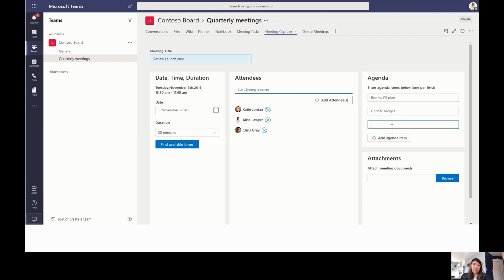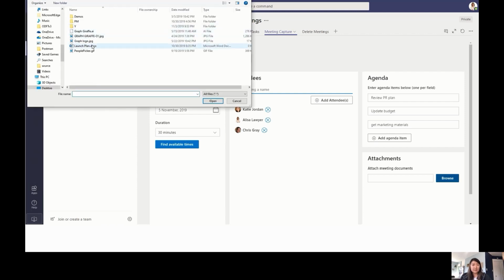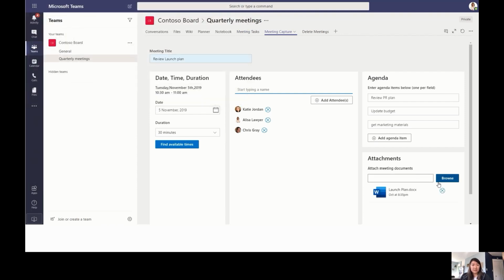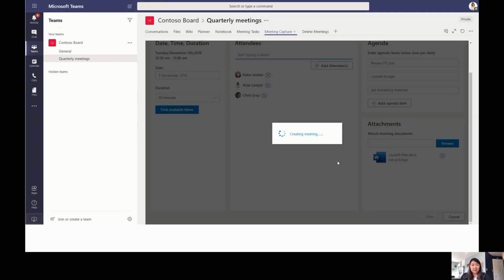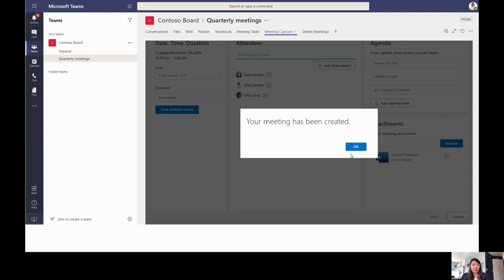So this page alone, even though it looks very simple and clean, has Graph endpoints working together to enable this experience to be complete. So now that I've added all the details for the meeting that I wanted to create, when I save it, it's going to call the Microsoft Graph to create this meeting for me right here in my Teams environment.